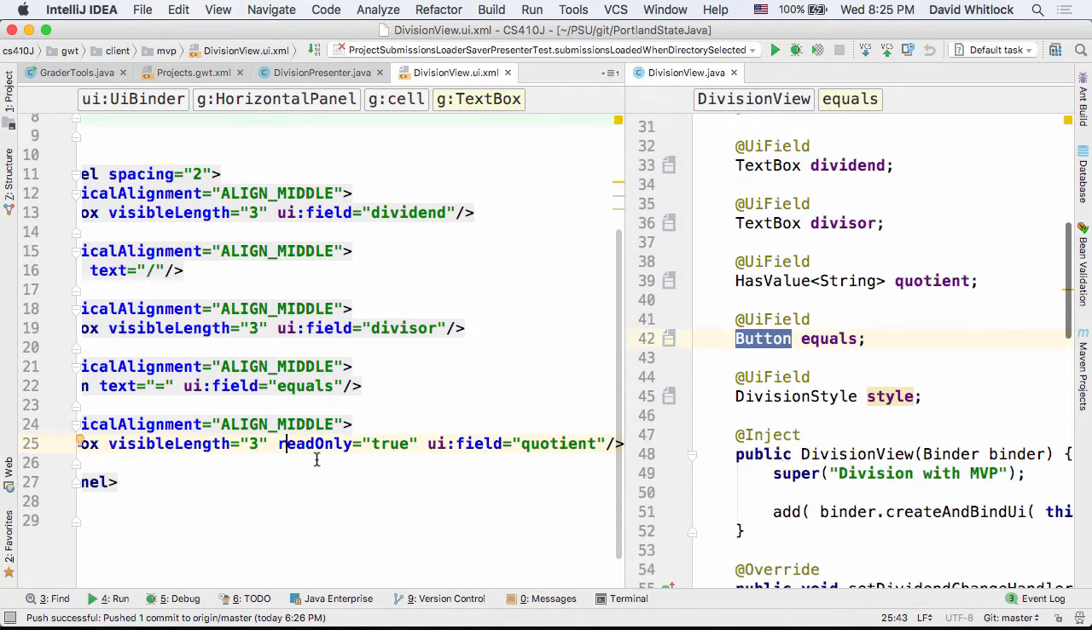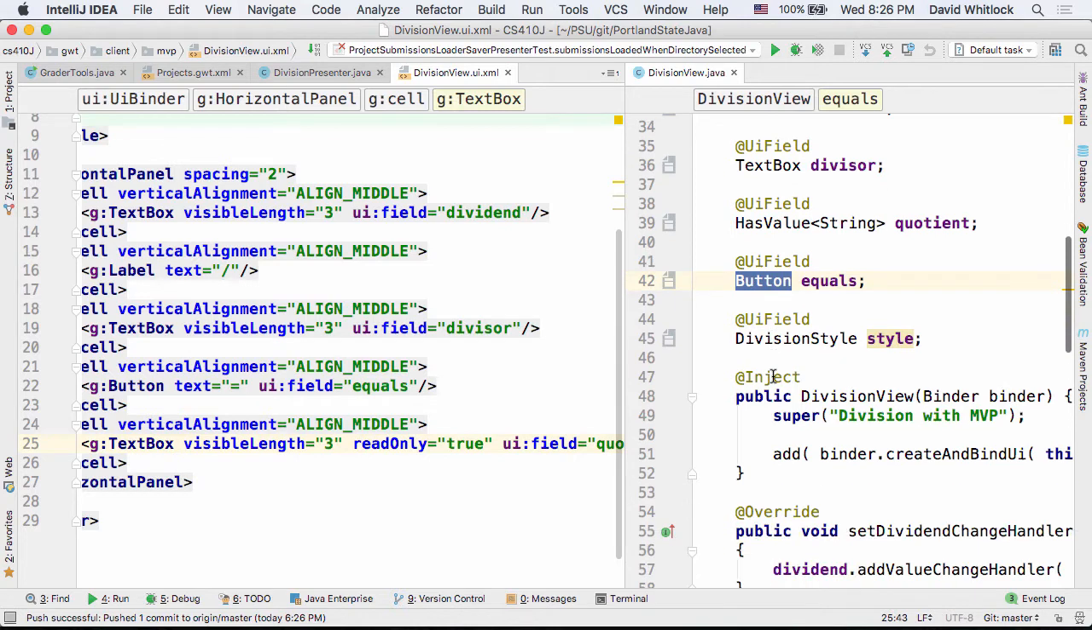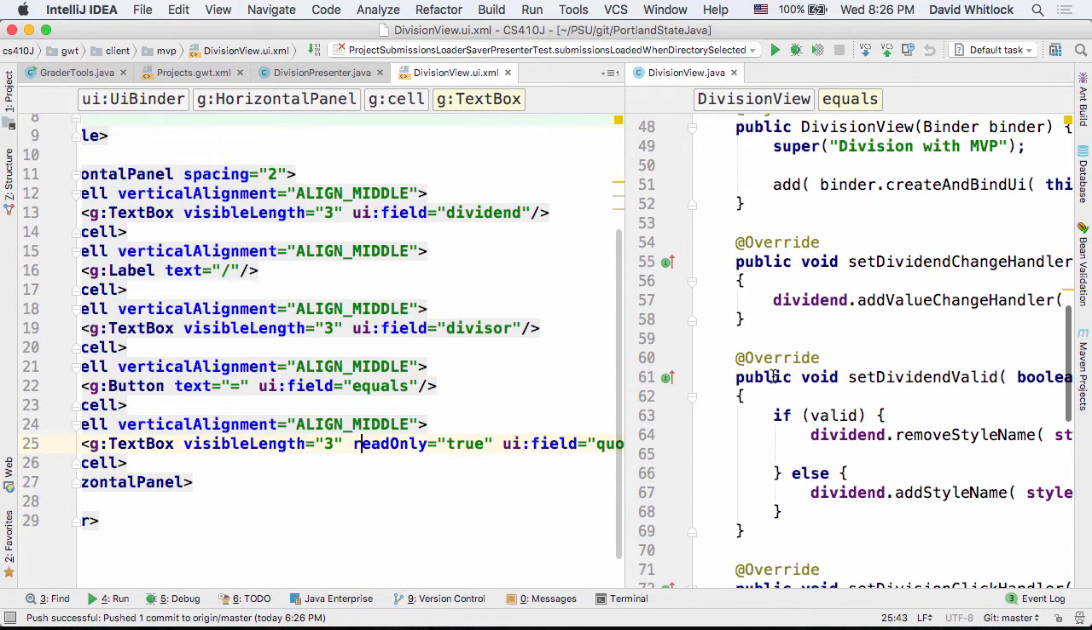And so the nice thing is that all this read-only and visible length and stuff gets configured in the XML file. You don't need to worry about that in your Java file. All you need to worry about is the logic.